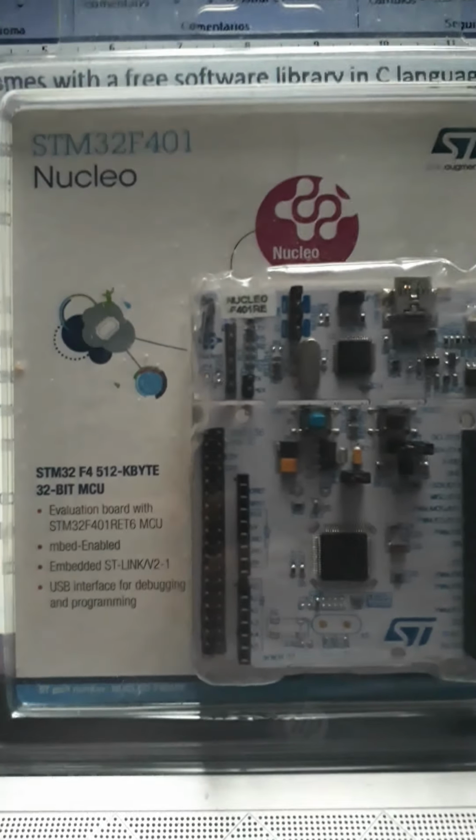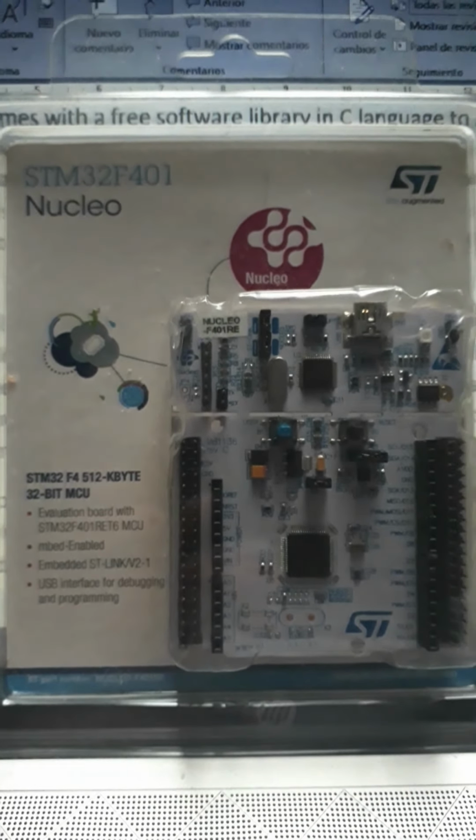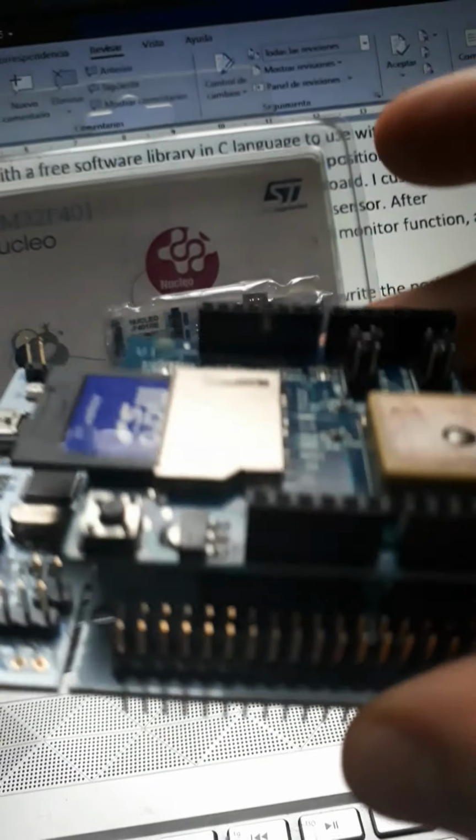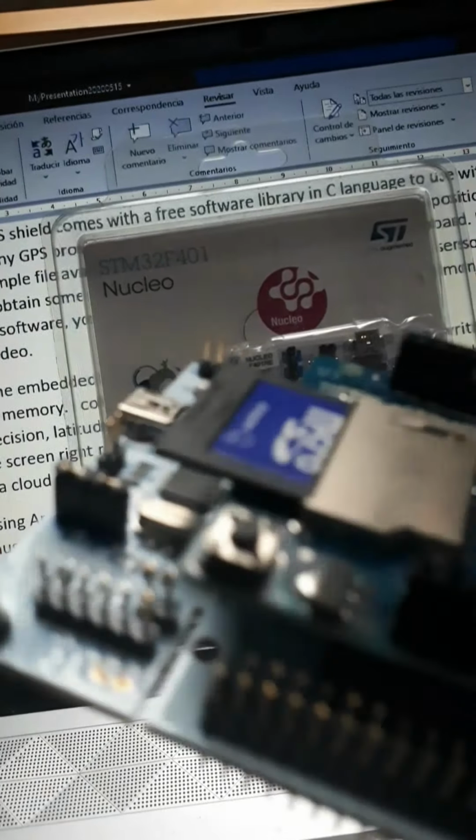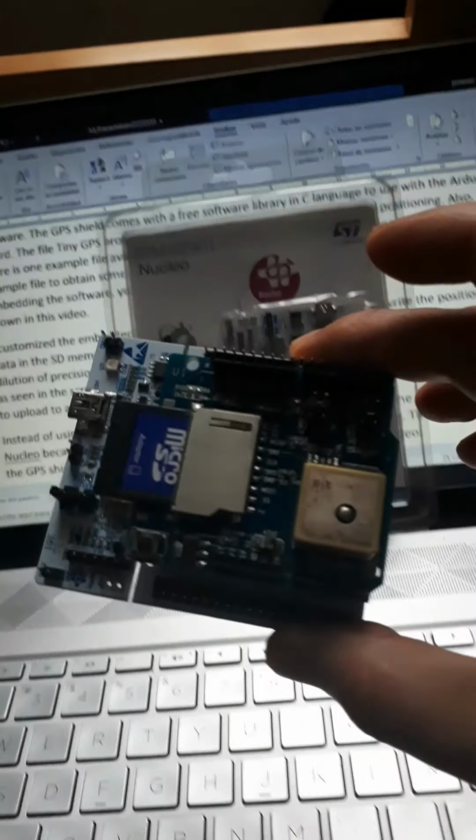Instead of using Arduino, I could use the ST development board. I selected the STM32F401 Nucleo because it is specially designed to copy the connectors of the Arduino. The way to connect the GPS shield with the ST boards is also straightforward, as seen in this video.